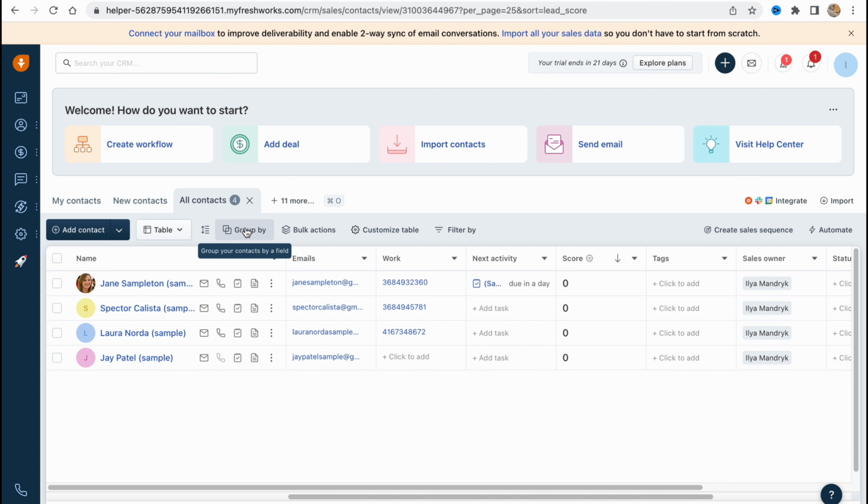So we can group our contacts. We can use bulk actions, or we can choose the fields we want to see in the table, so we can maybe delete some of them or add some of them.